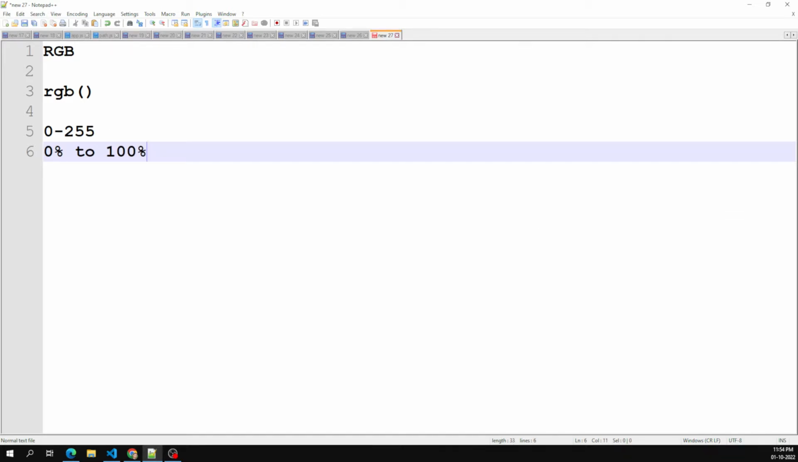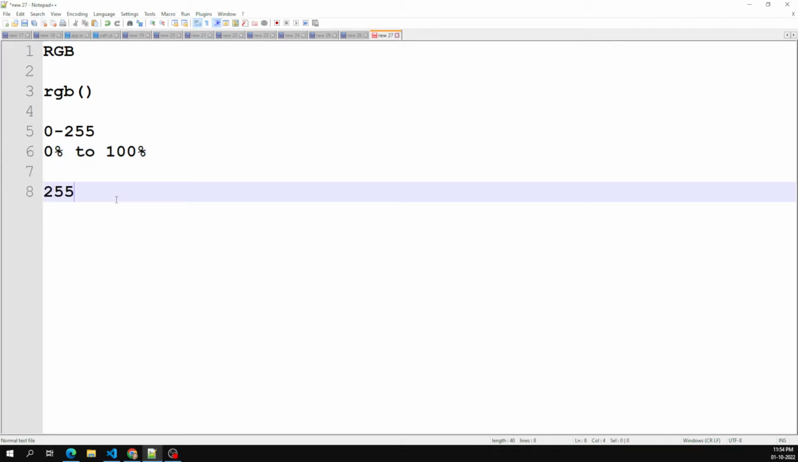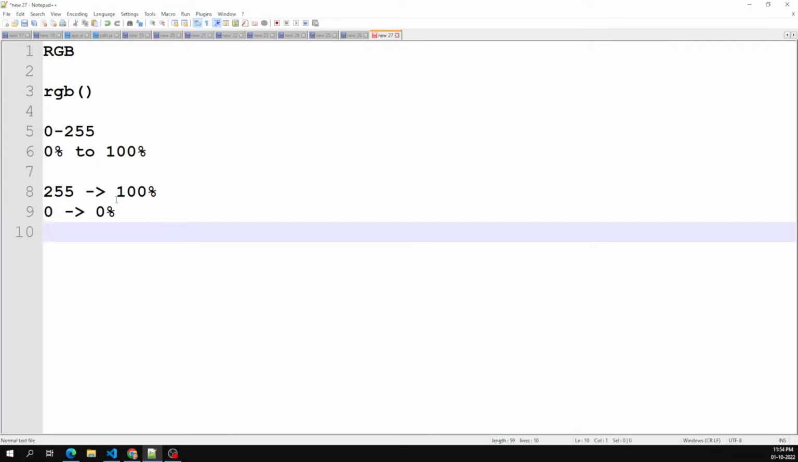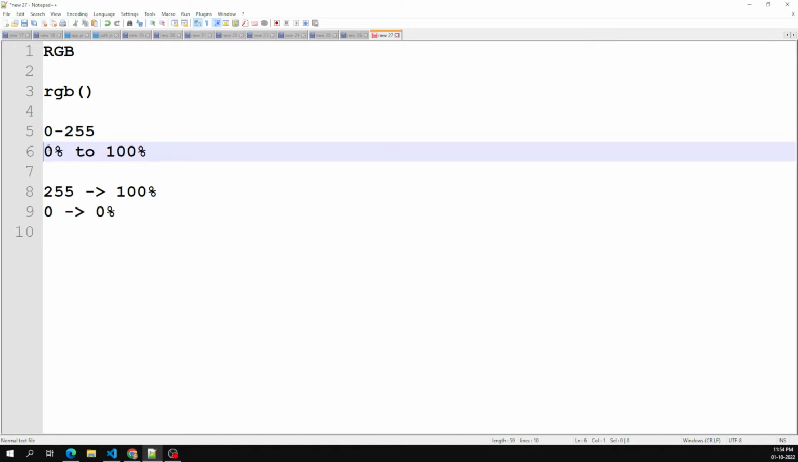RGB works on the 0 to 255 scale. That means 255 is equal to 100%, whereas 0 is equal to 0%. This is the common notation. So now we understand the parameters it takes: three parameters, R, G and B, in either number or percentage notation.